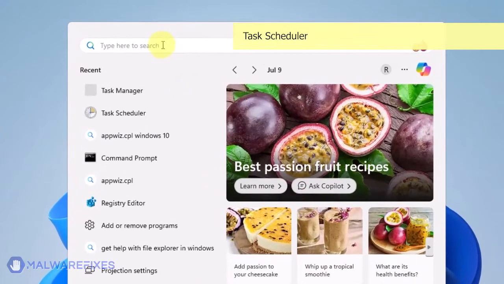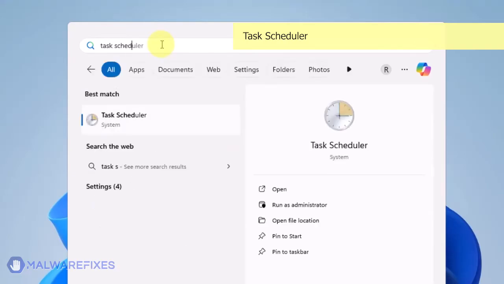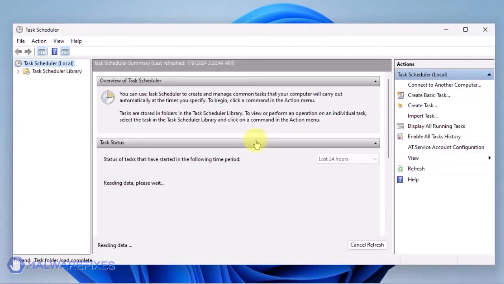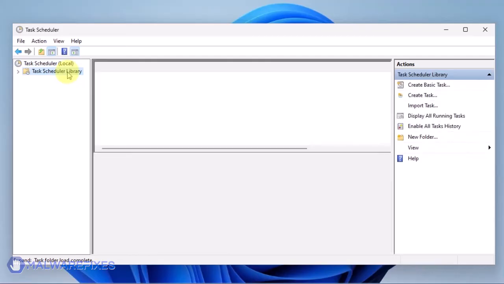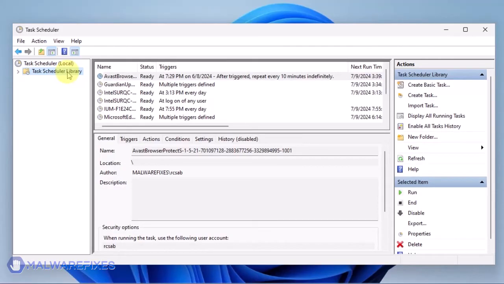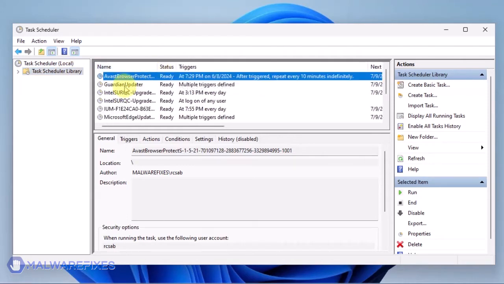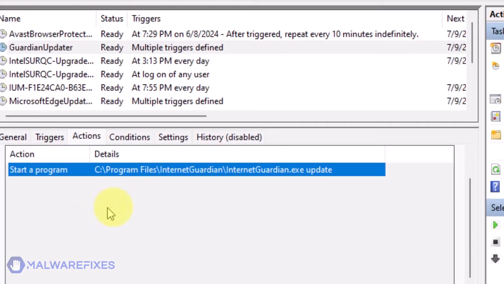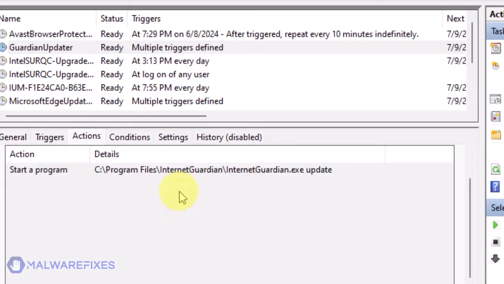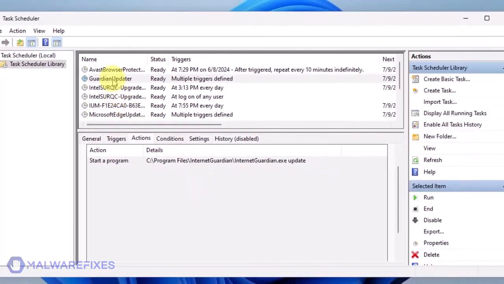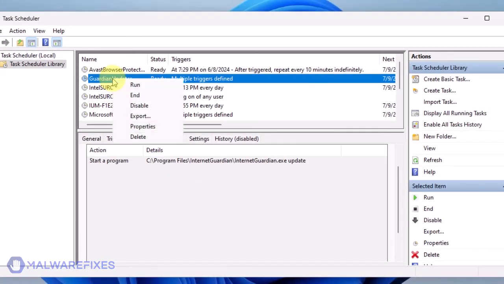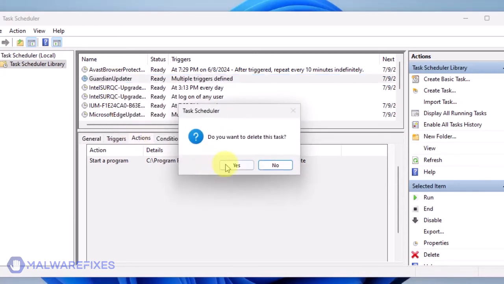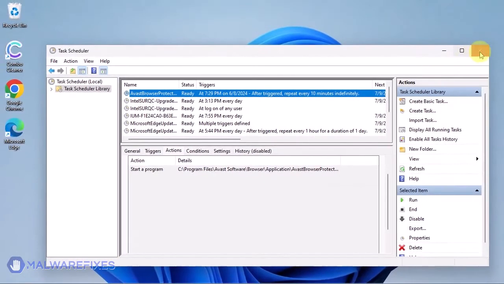Click on the Windows search icon and type Task Scheduler in the search field. Click the Open button to run the Task Scheduler. Click the Task Scheduler Library to show all statuses. Look for anything that is related to the Internet Guardian. Click on the Actions tab and note the file location. We will delete this folder later. One at a time, delete all tasks that are relevant to the Internet Guardian. Please close the Task Scheduler window.